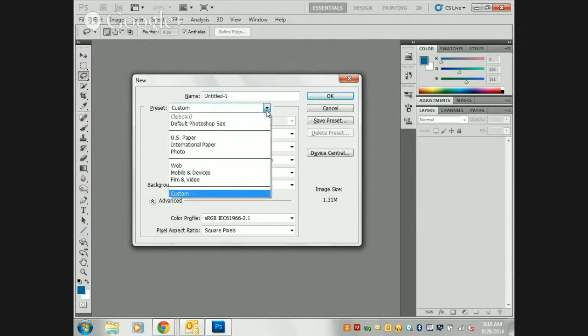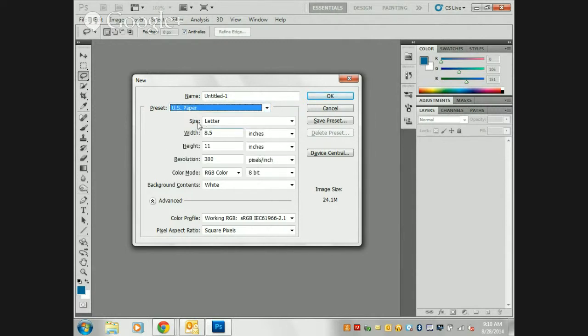Presets, just like in Word or anything like that, give you default presets of what you want to work with. One that I go to is I always start them off in US Paper, 8.5 by 11, and then it'll do all the presets for you. Because then whatever you're producing, if you choose to print it, it's going to be in those dimensions.